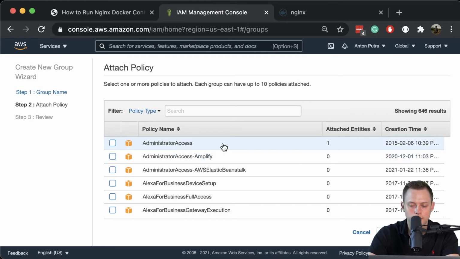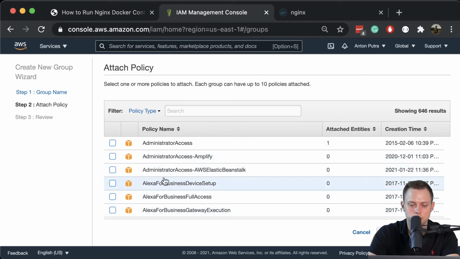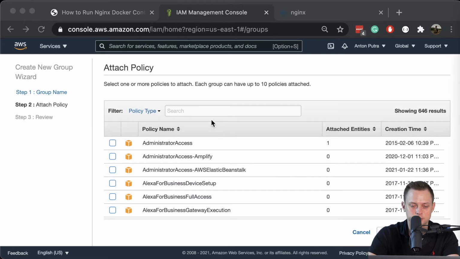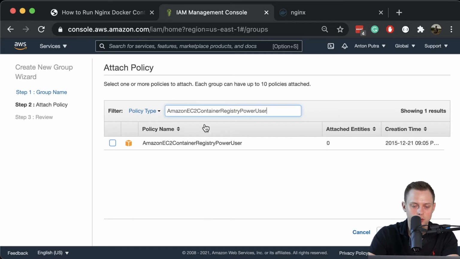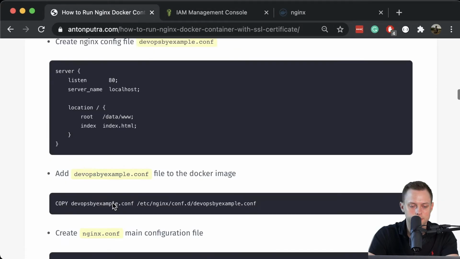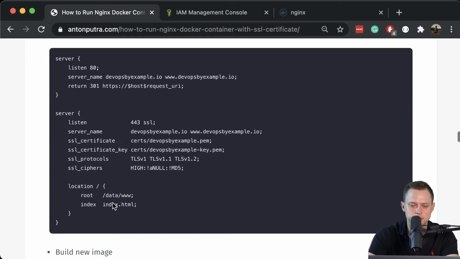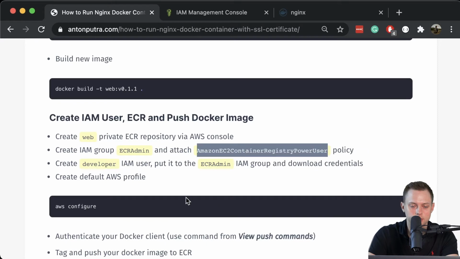Here, we can probably create our own policy, but just to change something, let's use one of the existing policies that AWS provides. Those are existing and provided by AWS. Let's search for Amazon EC2 Container Registry Power User. Like I said, you can grab all the commands and names from the blog post, because sometimes it's easier than typing. That's the Amazon EC2 Container Registry Power User policy that we're going to be using.